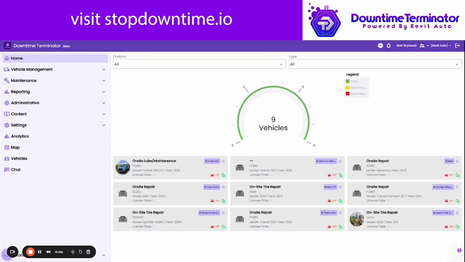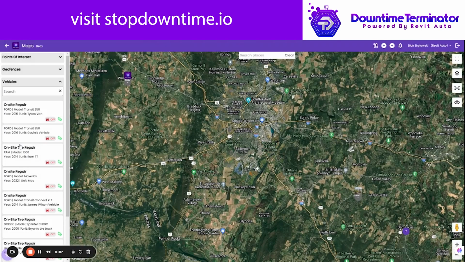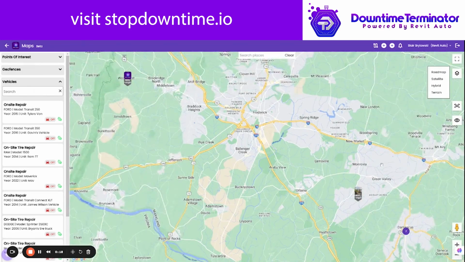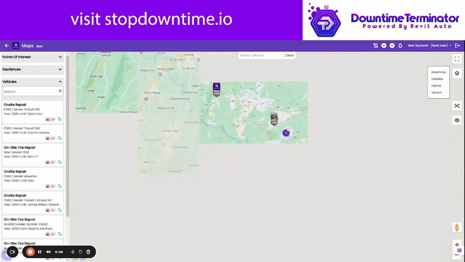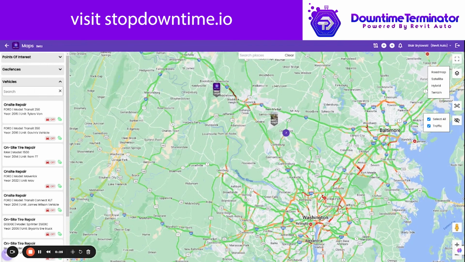So to very quickly navigate to your maps, you just look at the left-hand side of your screen, and third from the bottom is Maps. And once you get to Maps, you can click this fantastic little button on the right-hand side, which will bring all your vehicles into display. You can also change to the road map if you're more accustomed to not looking at things through a satellite version. You can also view traffic.